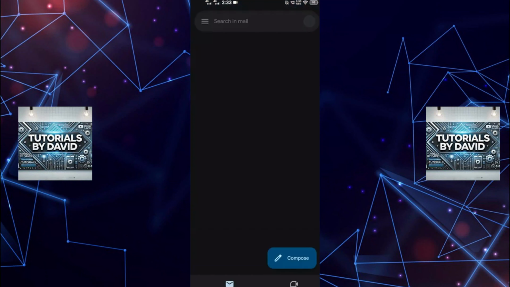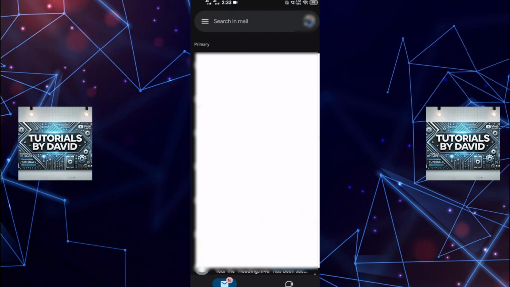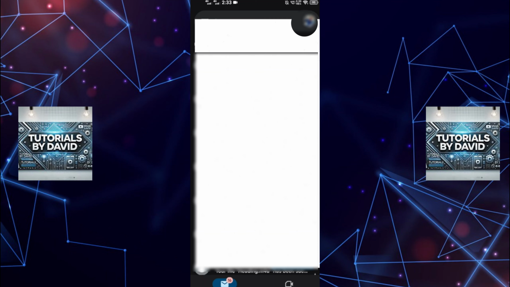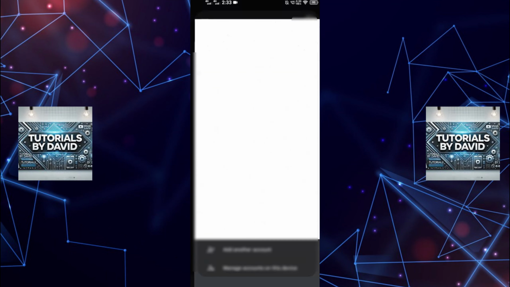At the top right corner, you'll notice a profile icon. Click on it. This will display all the Gmail accounts linked to your device. If no accounts are shown, or if you want to create a new one, click on the Add Another Account option. From here, you can follow the simple process to set up your account.